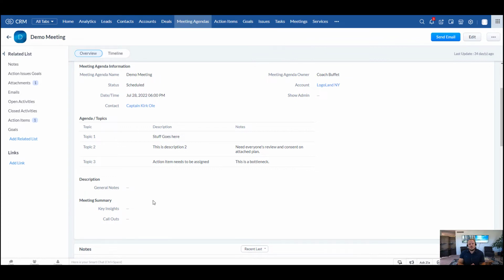So this is a great way that we can really stage the objective of the meeting, what topics are going to be covered, any notes that folks should be cognizant of, and then we can also assign action items leading into the meeting or coming out of that meeting.